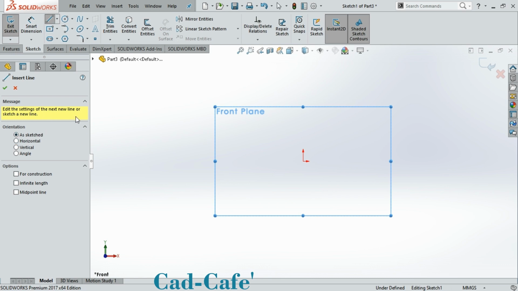Having done that, if you come down, you notice that the orientation is asking you: is the line horizontal, is it vertical, or is it an angle? Do you want to draw an angle? The other options are for construction, infinite length, and midpoint line. So it means you could convert this line to these other options, to center line and midpoint line, by just clicking any of these.